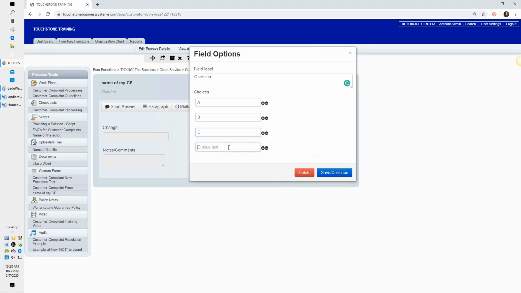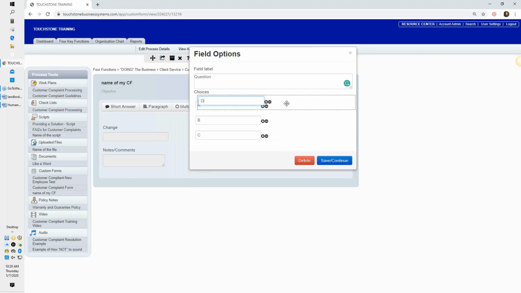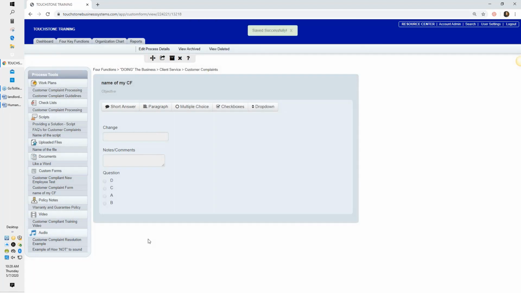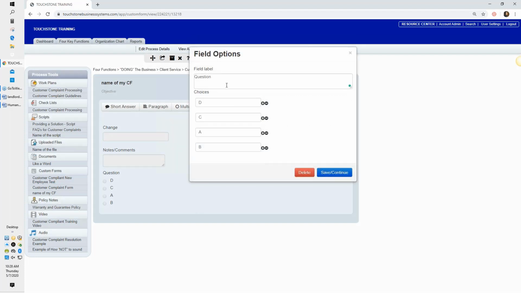So if I want to add a new choice, I click the plus sign. If I want to delete a choice, I hit the negative sign. I can reorder the choices just by dragging them up and down right here. And then when I save it, this is what it looks like. If I want to edit this after I've created it, I just click it again and it opens and I can make changes.